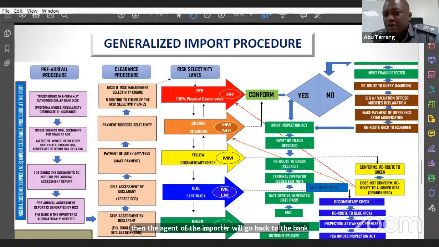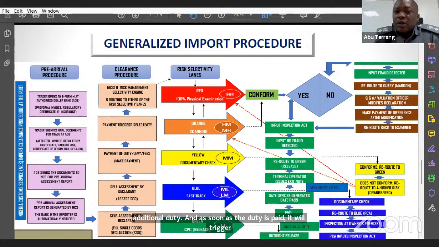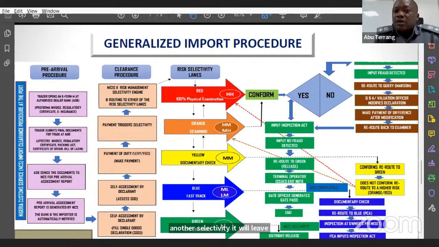And as soon as the duty is paid, it will trigger another selectivity. It will leave the query lane. That is the maroon. It will now leave the query lane because they have finished the query process. And it will go back to the examiner, the person we call the releasing officer. The releasing officer will confirm payment and release the consignment. So that is the longest process. And that is why we call for compliance with guidelines and regulations, so that we don't need to go through this long process of query.